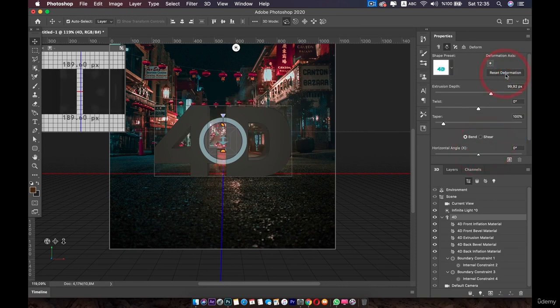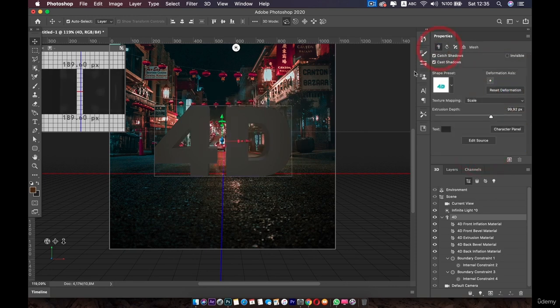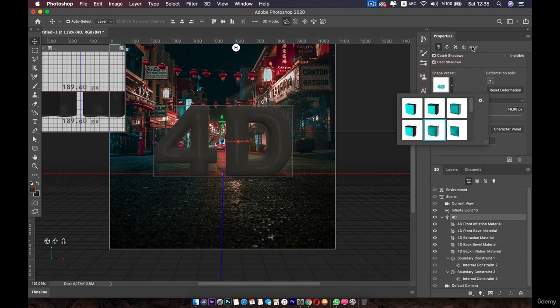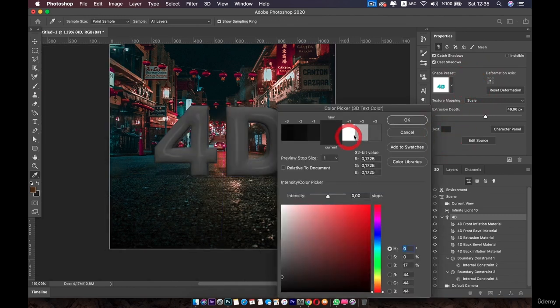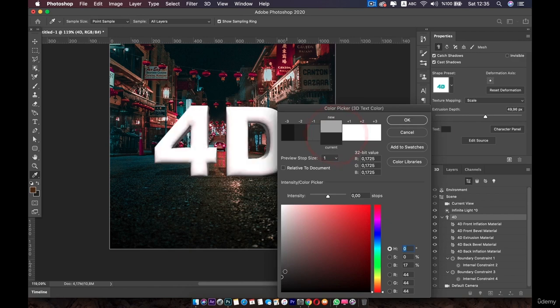Now let's reset the deformations. Go over here. Here we have more general settings of the whole object. We are going to choose one of the presets that are pre-built. It is the second one in the second row. I'm going to use this one. And then we can play with the settings of this one. I'm going to change the color to something brighter.